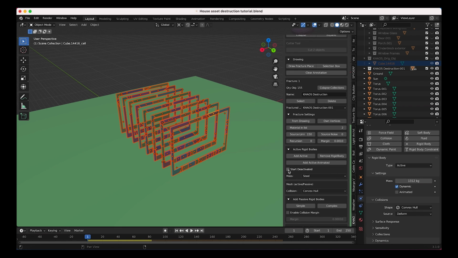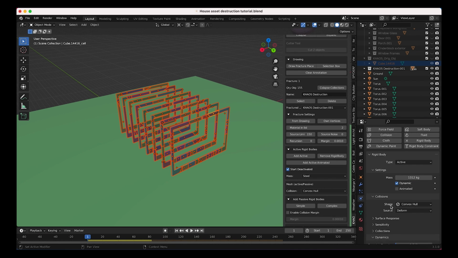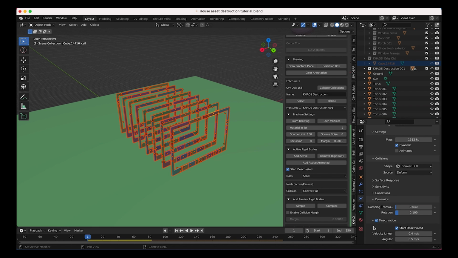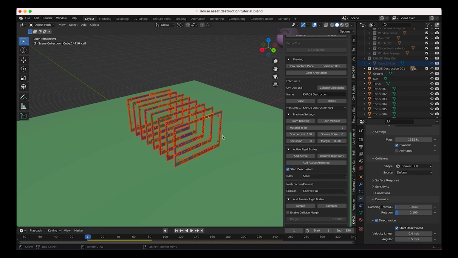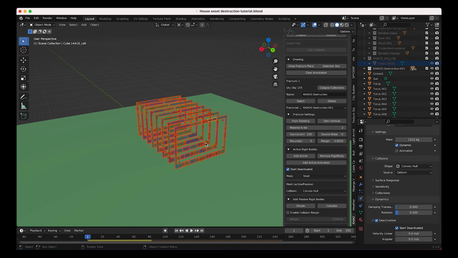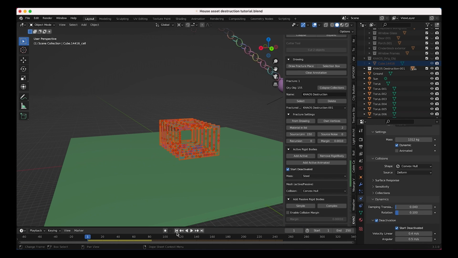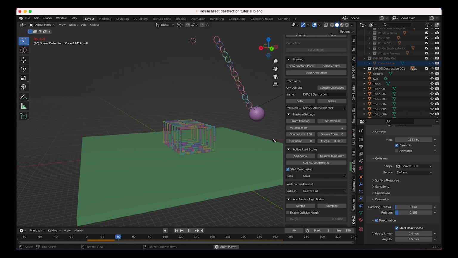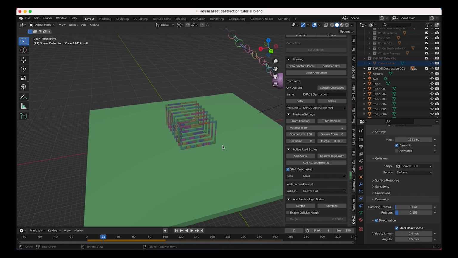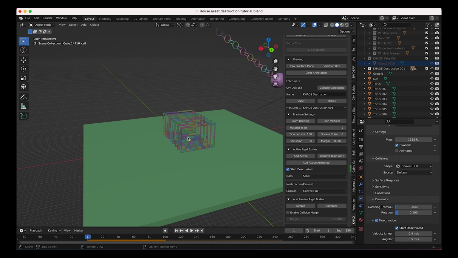So we want to start these deactivated, and what that's going to do, as you can see here, if I go down here to dynamics, you'll notice that now this deactivation is selected. So now the rigid bodies aren't going to move until that wrecking ball hits them. So as you can see here, let's go ahead and play through it just so you guys get an idea of what's going to occur. You can see that as soon as that wrecking ball hits the object, those rigid bodies start to simulate. However, they don't simulate in the most realistic way.